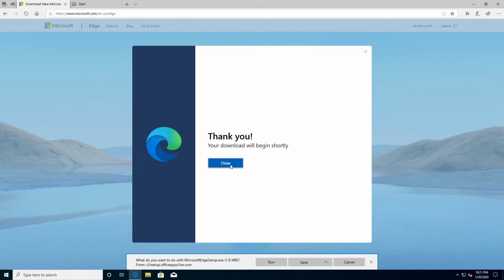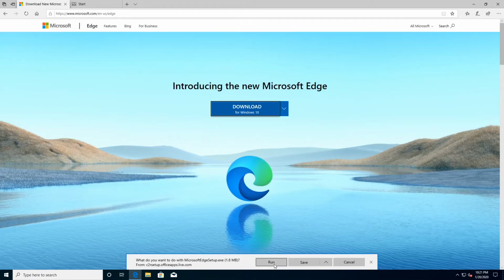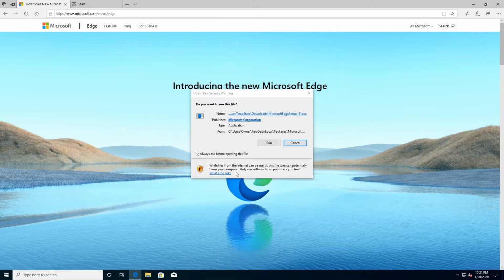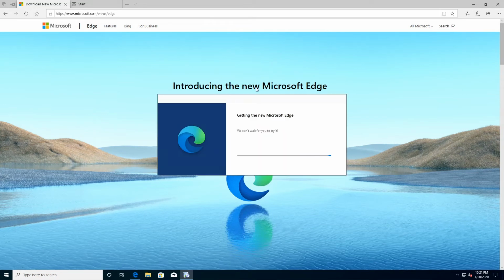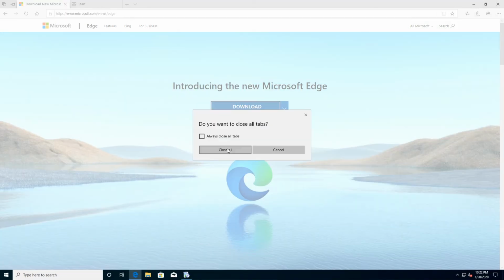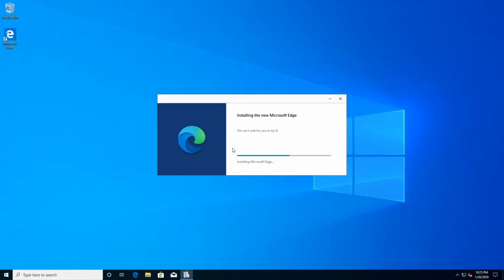And right here you can click close, and I'm just gonna click on run. And then right here at this window, click run one more time, and then click yes again. And it's gonna install new Edge, and it's gonna replace your old one with the new one. And now we're gonna click on close and continue. Close all the tabs.